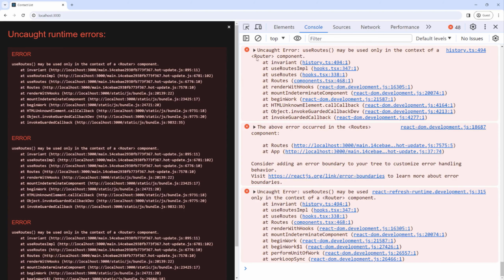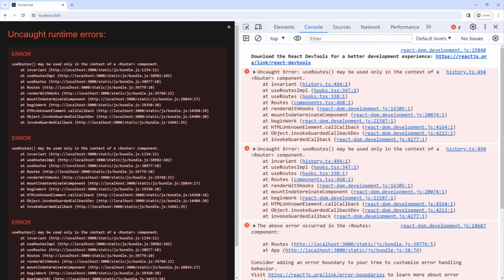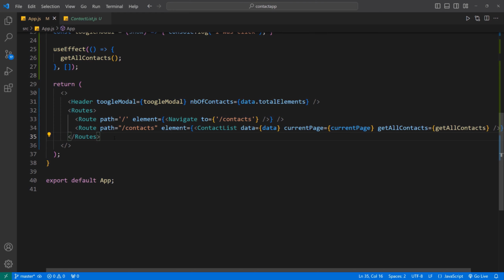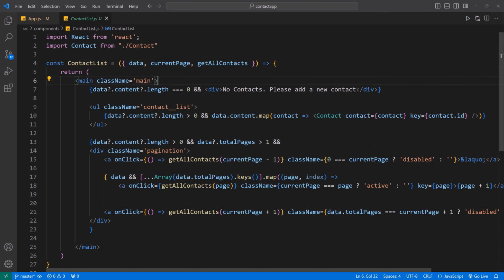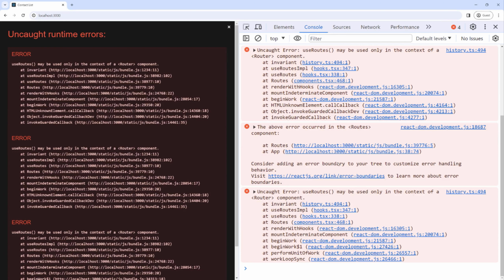So let's go back, and it's broken. So let's go ahead and refresh. Okay, still broken. So let's go back to the app to see what we did wrong. All of this is looking good. Let's go inside of the contact list. This is also looking fine. So let's see what the error says. It's saying that we need to add error boundaries to my trees for error handling for this behavior. And it says useRoutes may only be used in the context of a Router component.